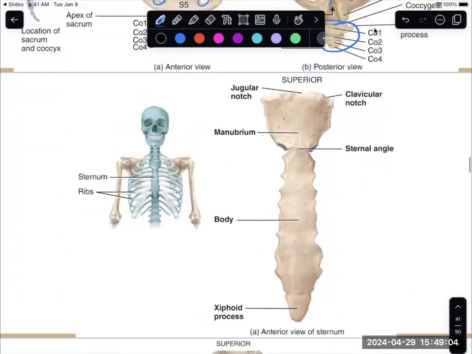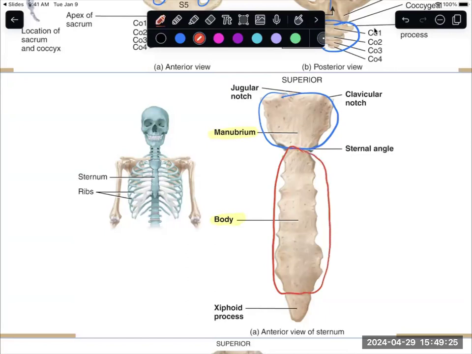The sternum. The sternum is made up of 3 separate bones. That is the manubrium, which is the top portion. It's this portion here. The body, which is this part here in red. And then we have the xiphoid process. The xiphoid is down here in pink.